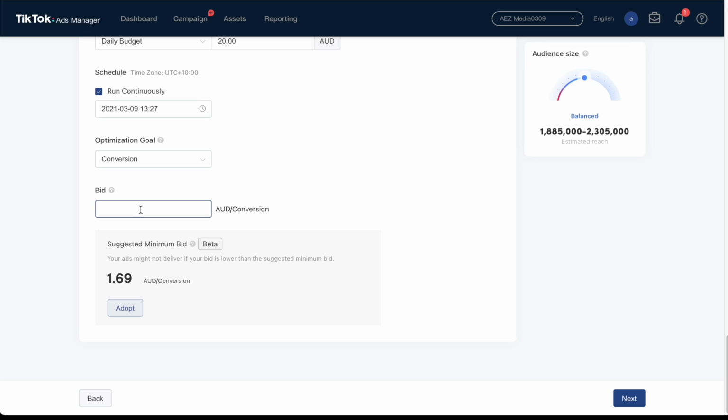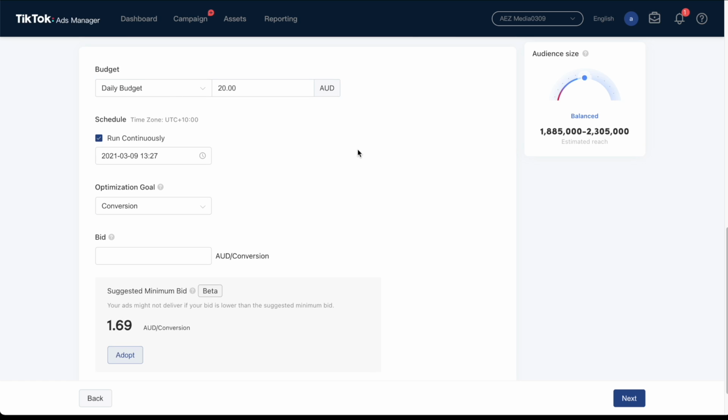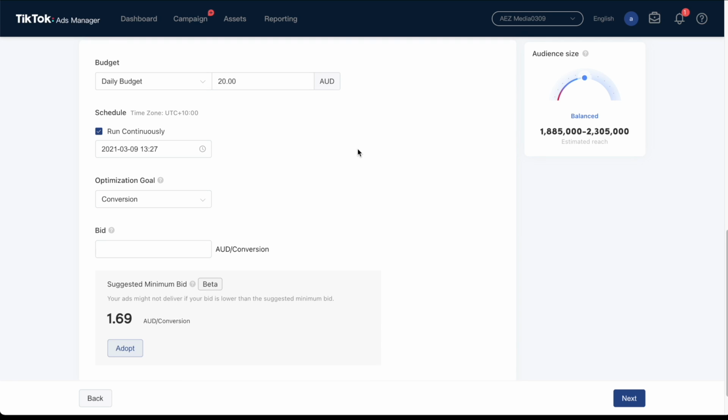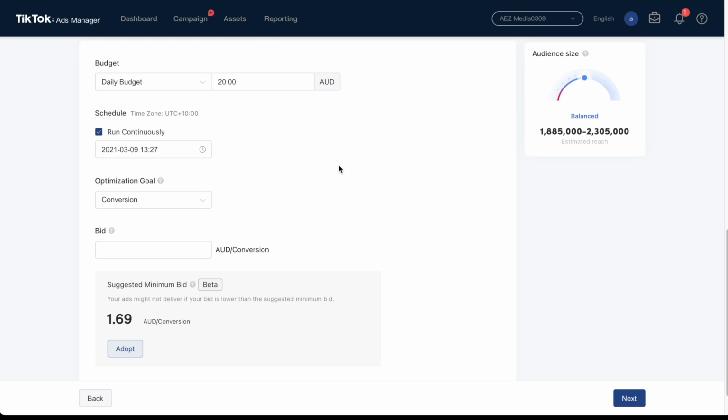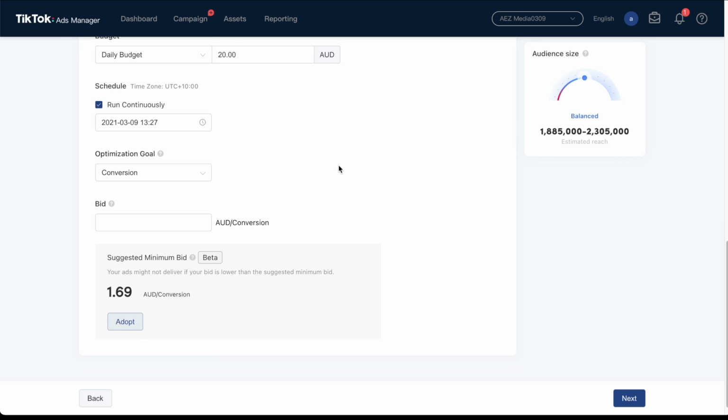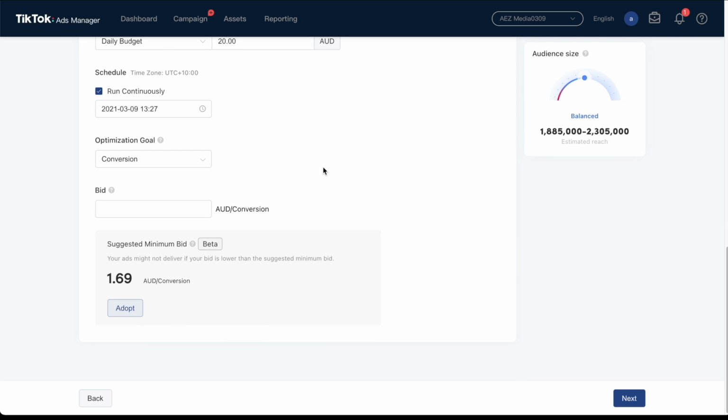And then your bid, as in how much you're willing to bid to place that ad on TikTok. Again, if you've watched my older videos, you'll know that digital marketing, pay-per-click advertising is based on an auction system. I'm not going to get into detail now about it, but just to keep it simple, if you're just starting out, then feel free to go with the suggested minimum bid by TikTok. Usually this is an okay estimate. Just click adopt here and use their suggestion.